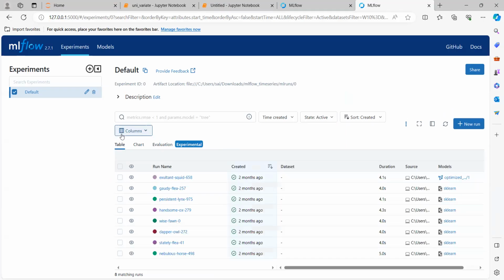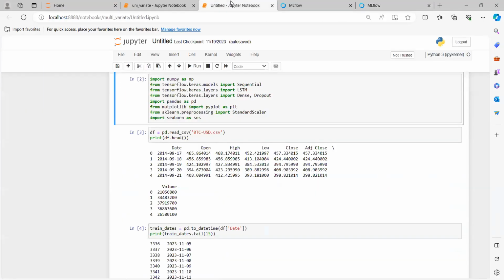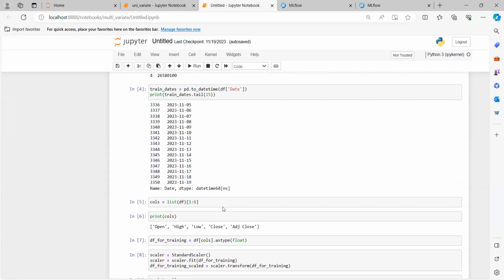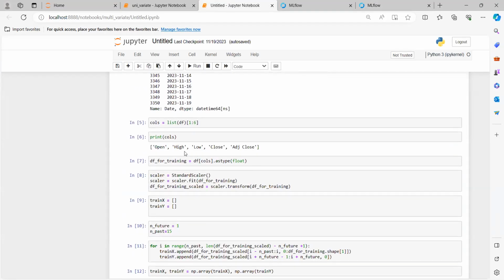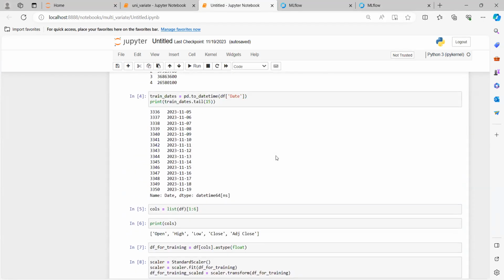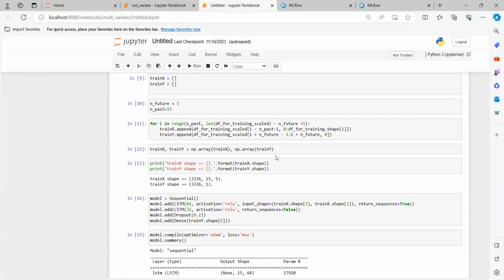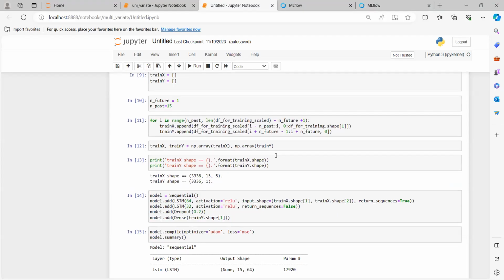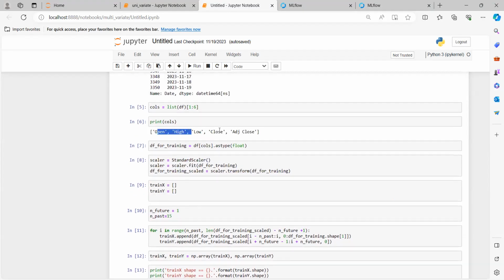This is the MLflow, and next we use the multivariate. In this multivariate, using different features like opening price, closing price, high, low, and adjusted close, we predicted the closing price. What we did was map all these features of the previous 15 days to the closing price of the next day.